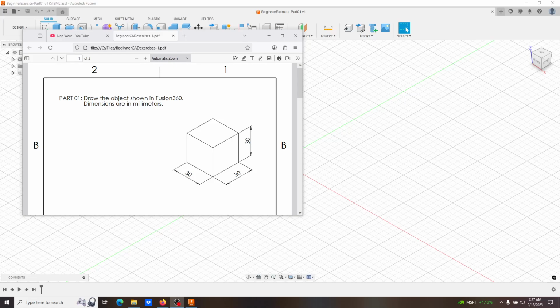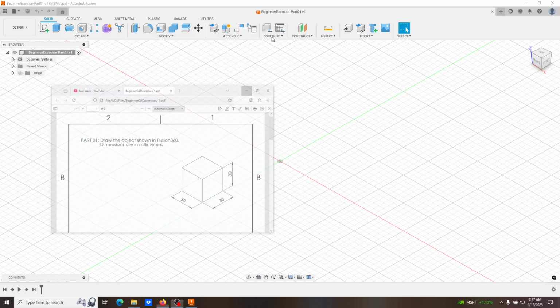Okay, everyone. This is going to be a tutorial in Autodesk Fusion on how to draw the object shown. This is beginner CAD exercises part 1. Okay, I'm going to go ahead and minimize this and get started.